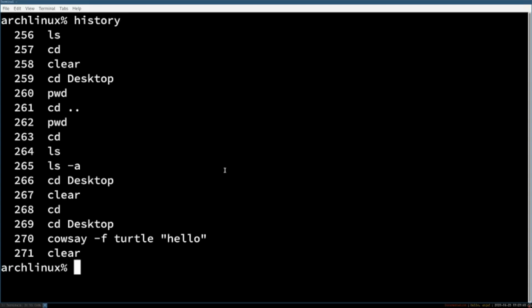The command history shows you an overview of the commands you have used in this terminal. Now you can also choose a command from the history and execute it again by writing ! and then the number of the command.